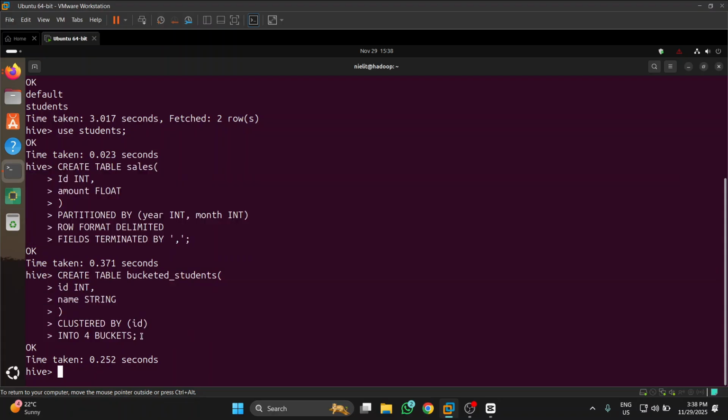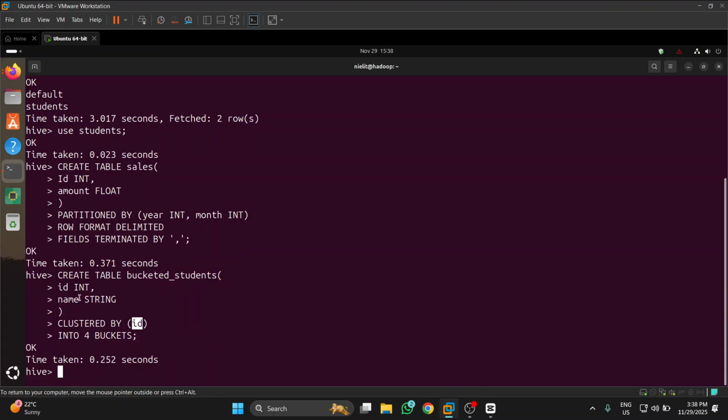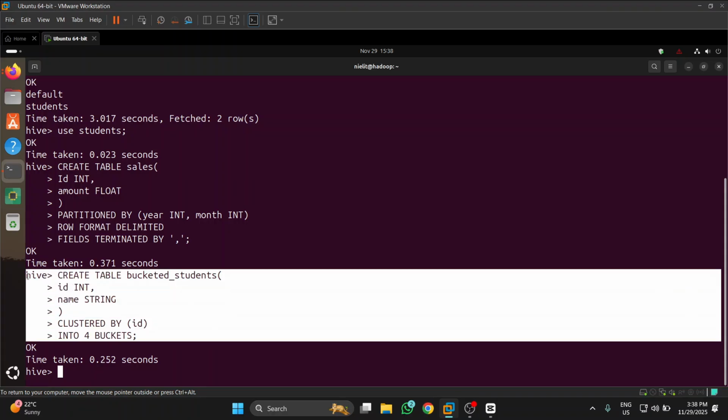Okay, bucketing and partitioning. Now, if I put some data into this table, it will create a partition on the basis of year and month column. And if I put some data in this table, it will create 4 buckets on the basis of ID column and put my data into 4 buckets. If I put only one row, it will put my data in the first bucket and keep the other 3 buckets empty. So you have to keep this in your mind.